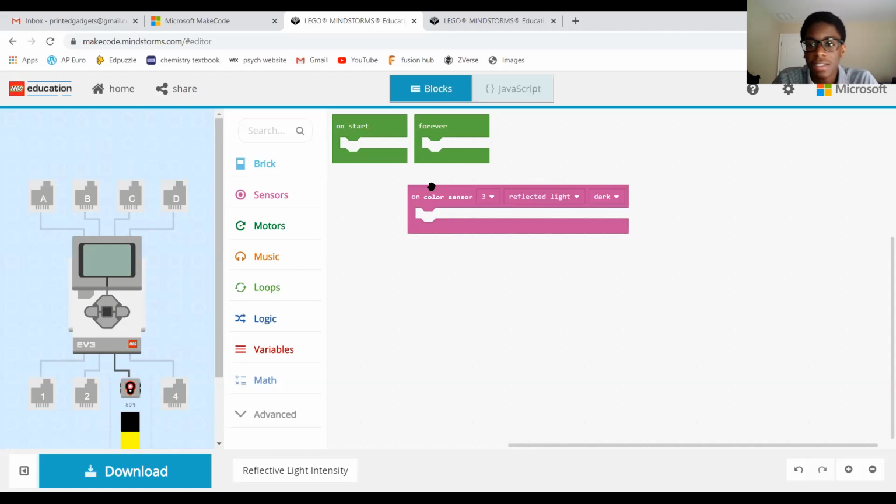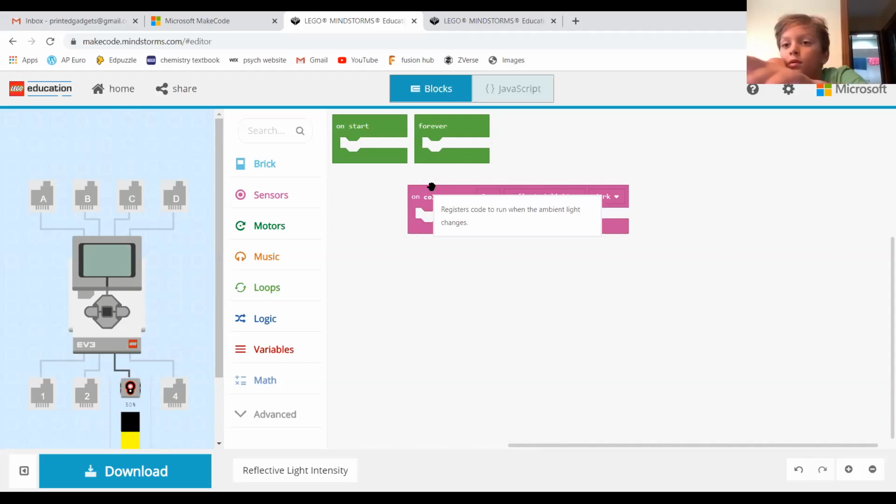Reflective light intensity is another setting for the color sensor, and that's basically how bright the color is. It's on a scale from 0 to 100. So what do you guys think 0 would be? What color would 0 be? A color with the reflective light intensity of 0. Any guesses? It'd either be white or black.